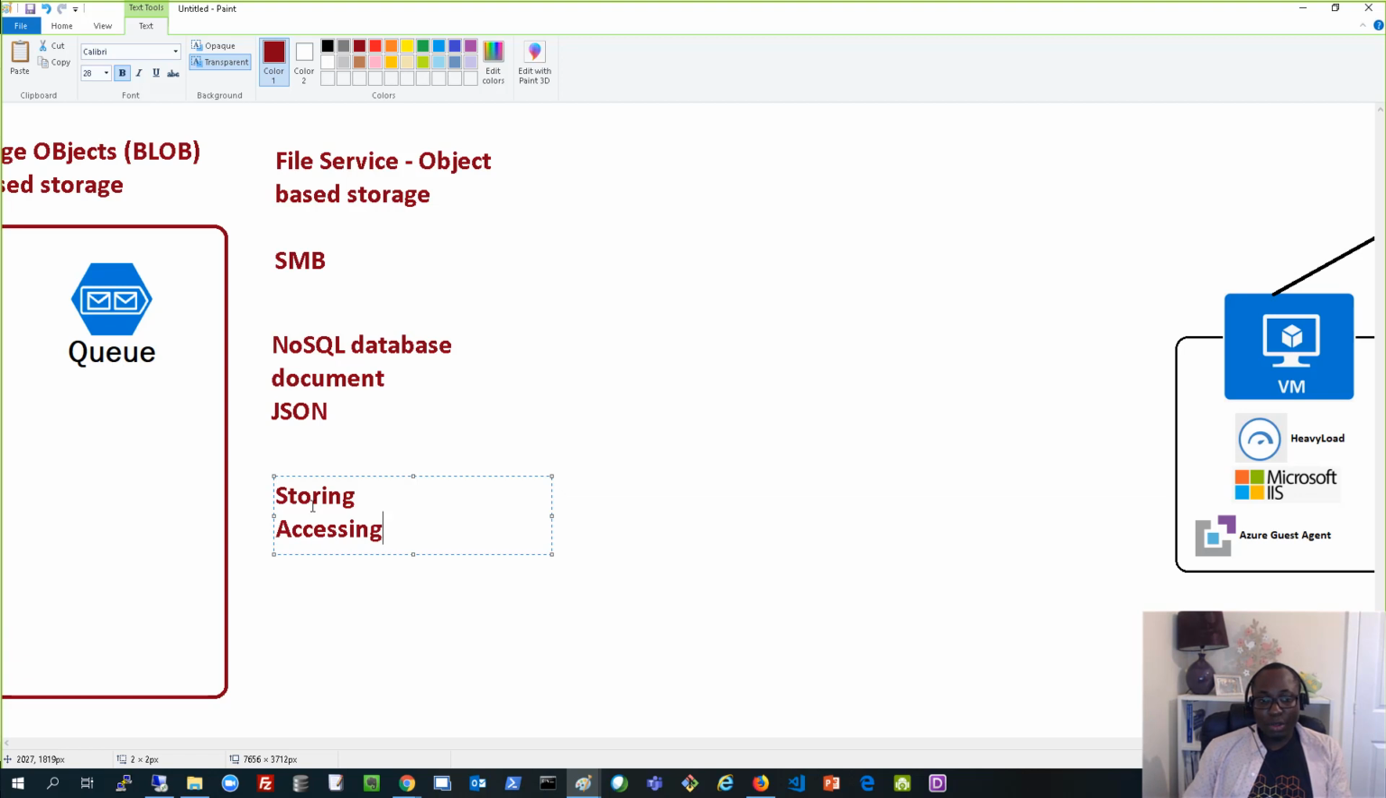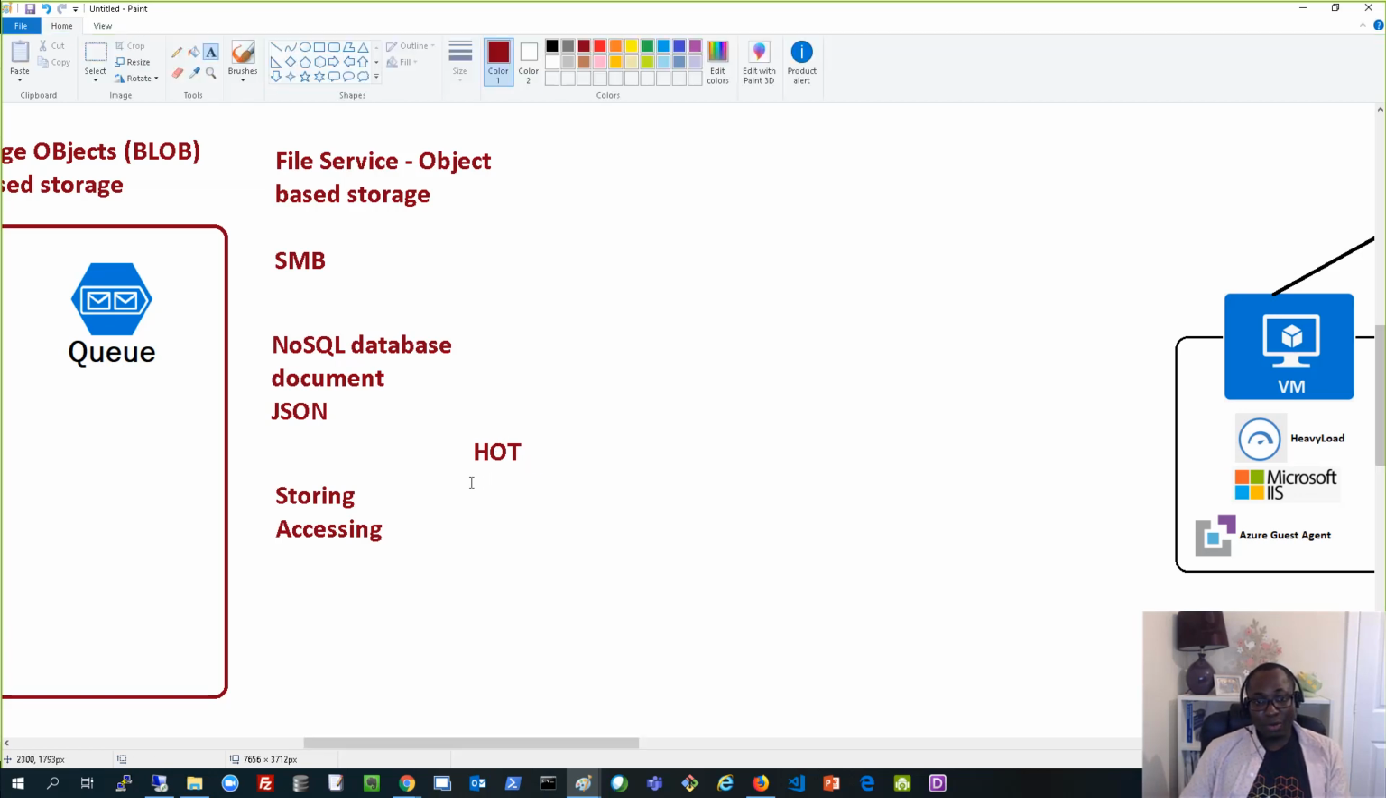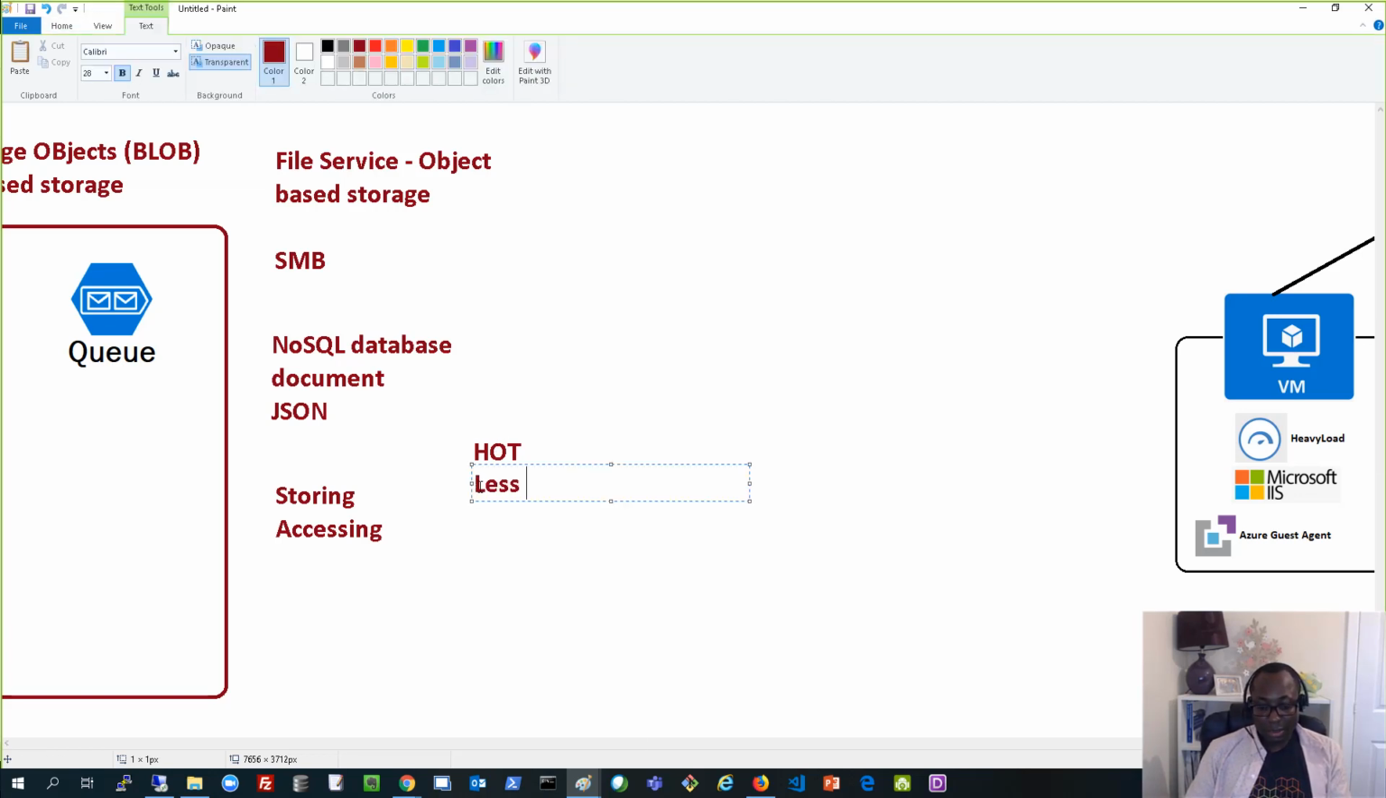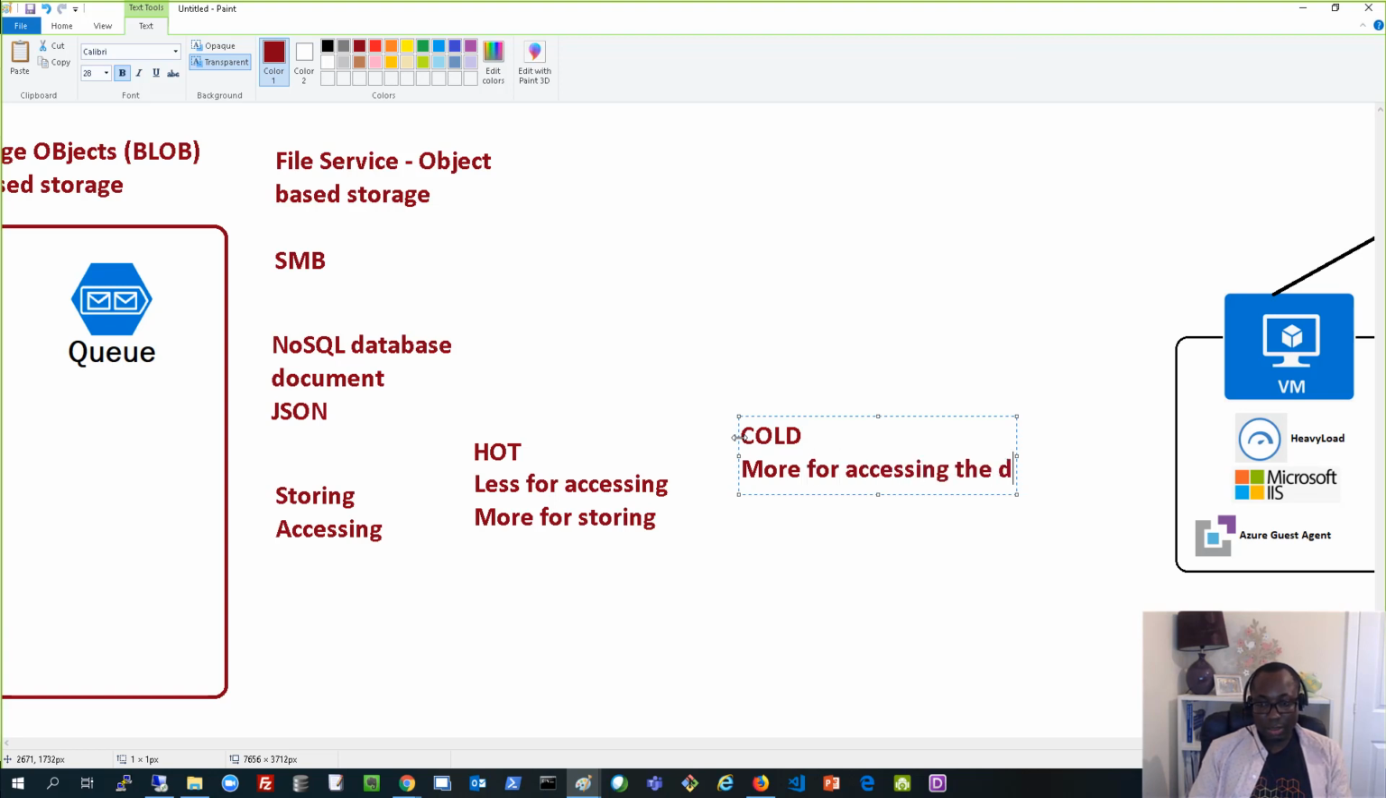So here's the thing, when talking about blob storage and the access tier, what that means is that with the hot tier you're going to pay less for accessing the data, and you're going to pay more for storing the data. But when you go for the cold tier, you're going to pay more for accessing the data, and you're going to pay less for storing the data.